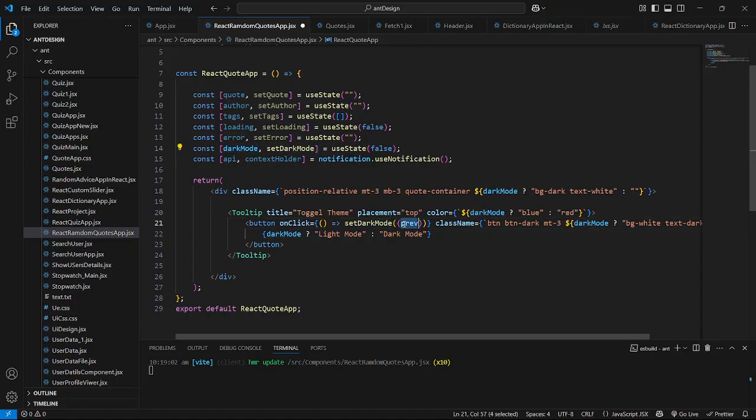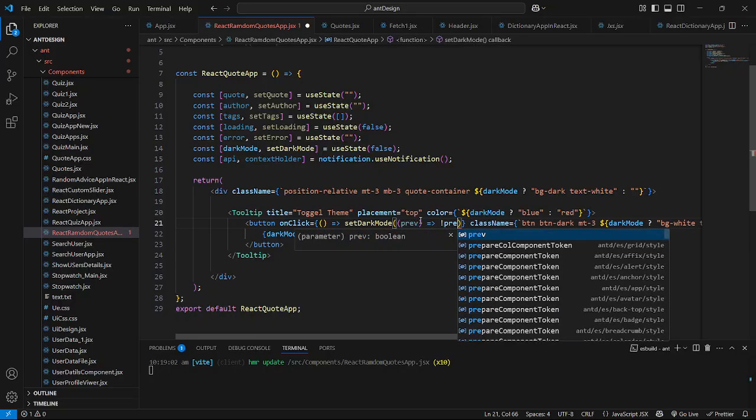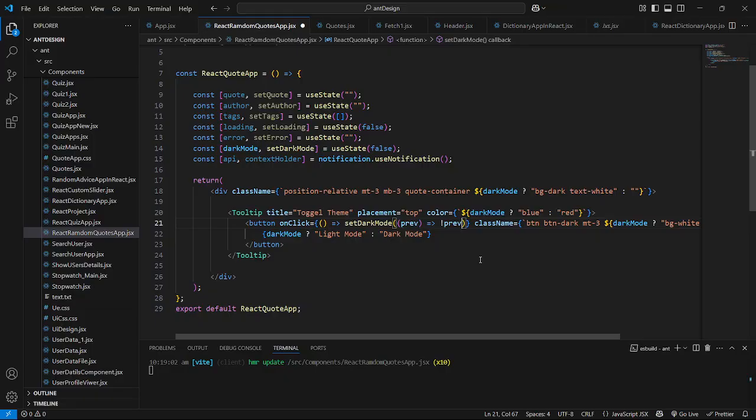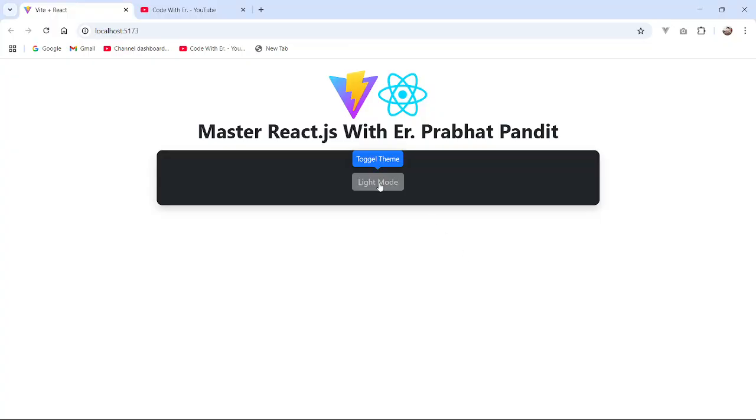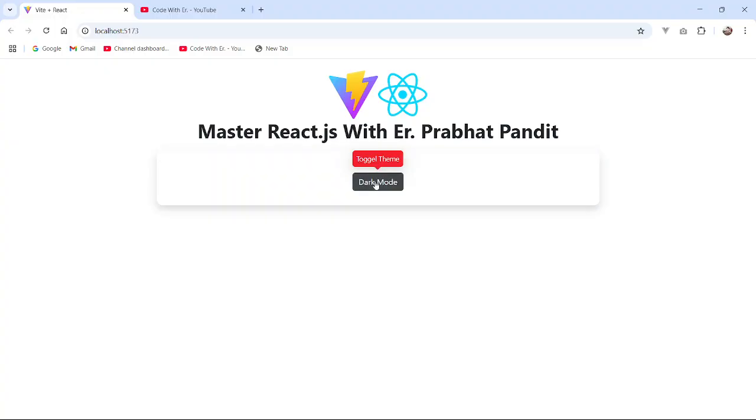So guys, this prev is the current or previous value of this dark mode state variable. In this way I'm going to use the updater function, and I'll just negate this prev value. Save the file, have a look in the browser. Now click, you can see now the dark mode and the light mode are being applied dynamically. And at the same time we can change the tooltip background color as well. So this is it.